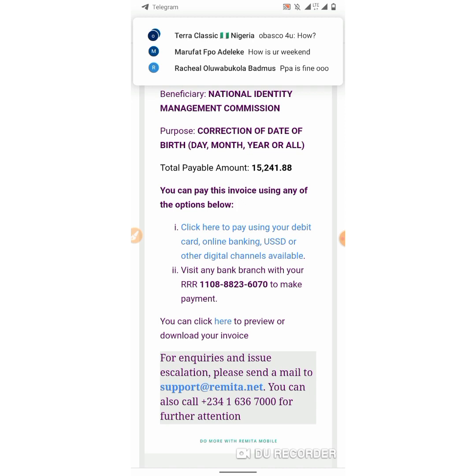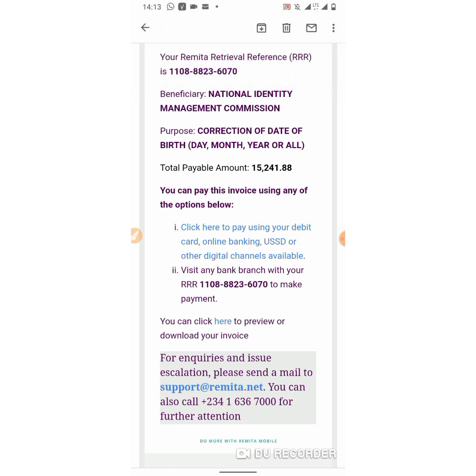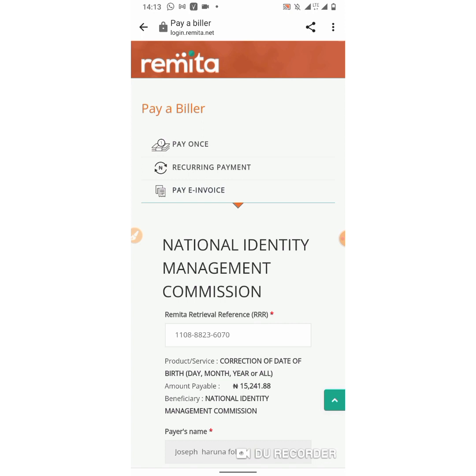I can use the USSD code to make the payment. But whatever mode of payment you want to use, just click the link and allow it to load, so that you just go and make the payment. You can see here, I want to use Remita. I want to use my debit card to make the payment.